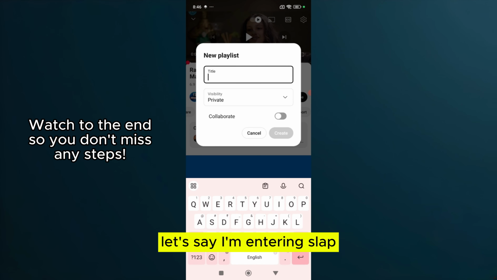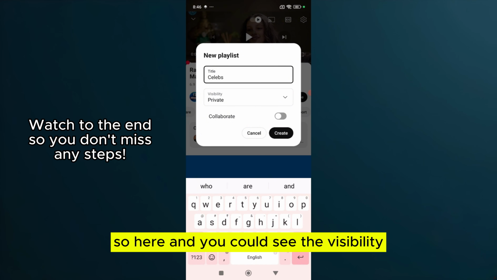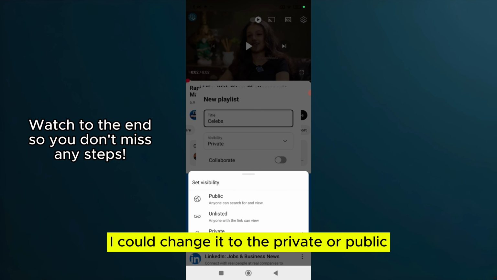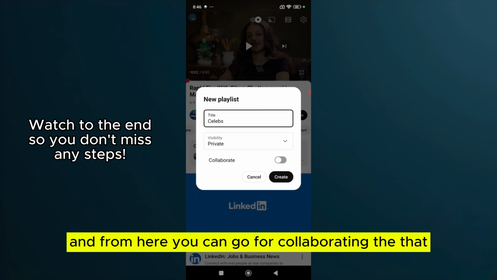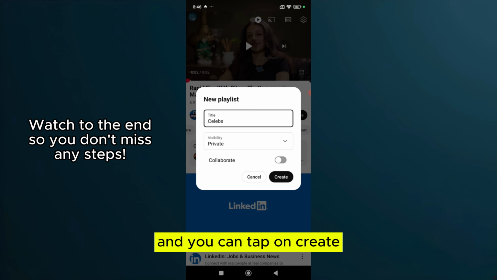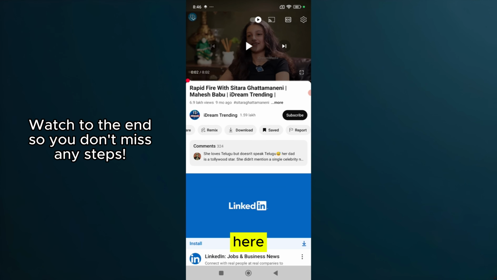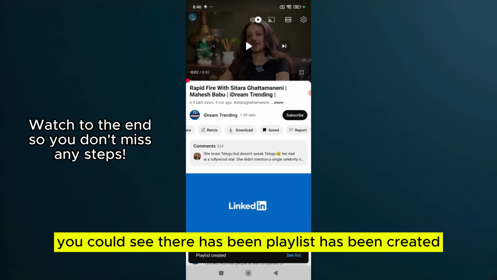Let's say I'm entering celebs. So here, you could see the visibility. I could change it to private or public, or anyone with that link can view. So I'm going for private. And from here, you can go for collaborating on that, and you can tap on create. Here you could see the playlist has been created.